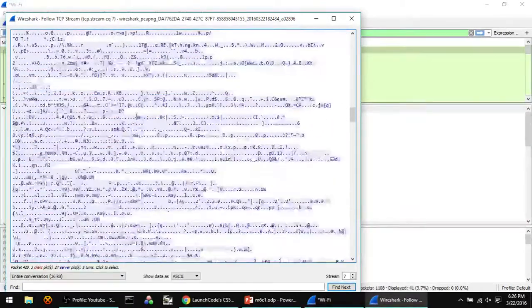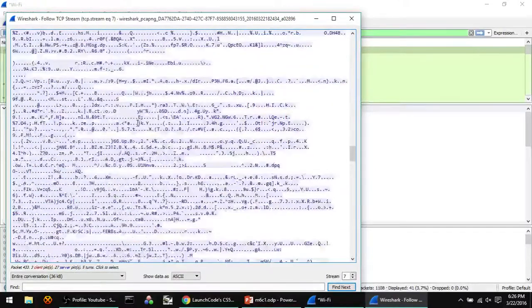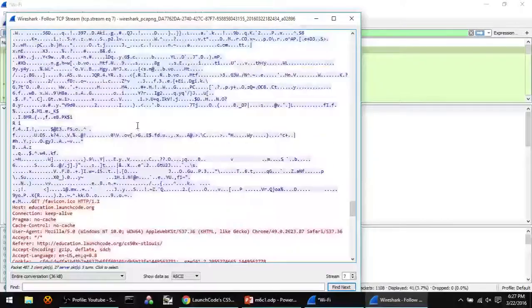Oh, it's kind of weird, right? That is, in fact, the website. That's all the CSS. That's all the HTML. That's everything else. Why does it look like this? Why doesn't it look like something that we can recognize?